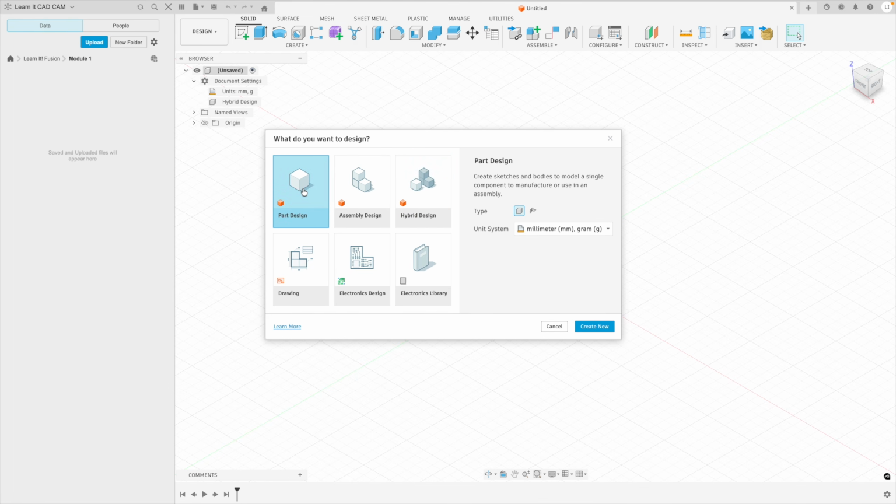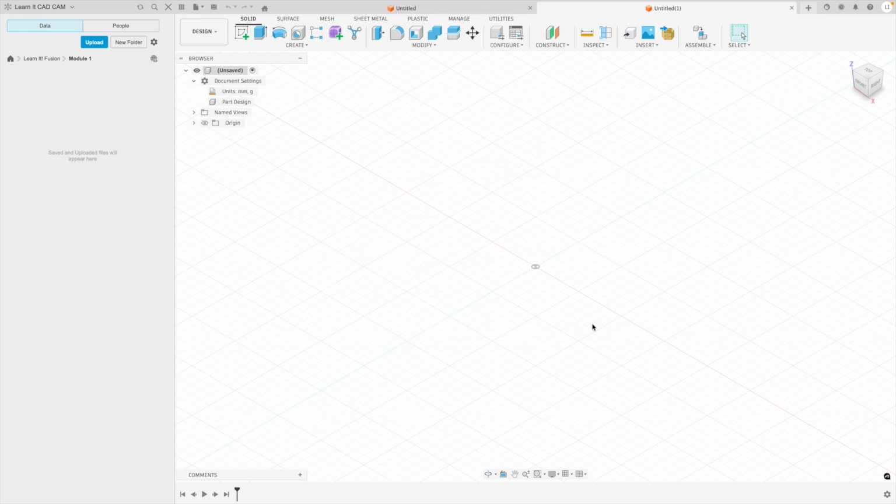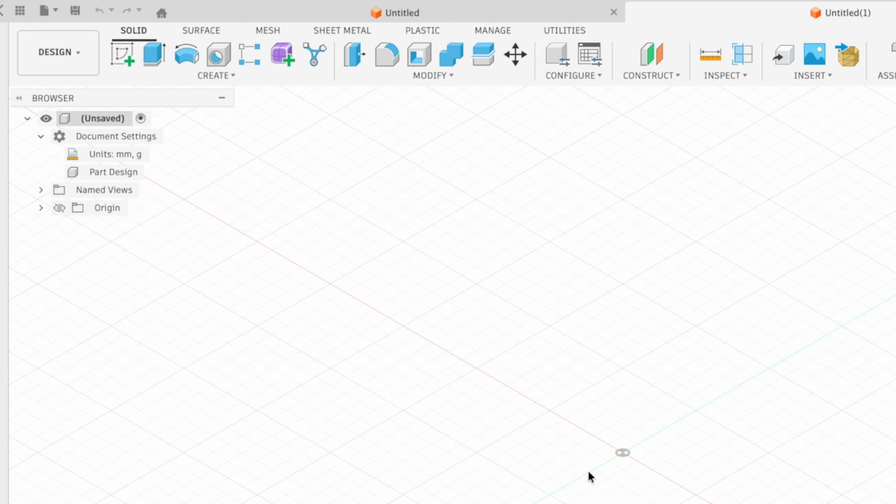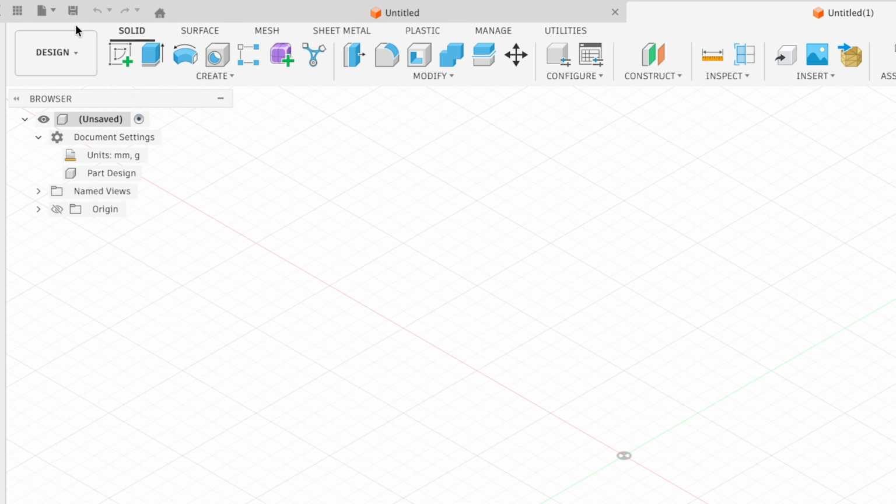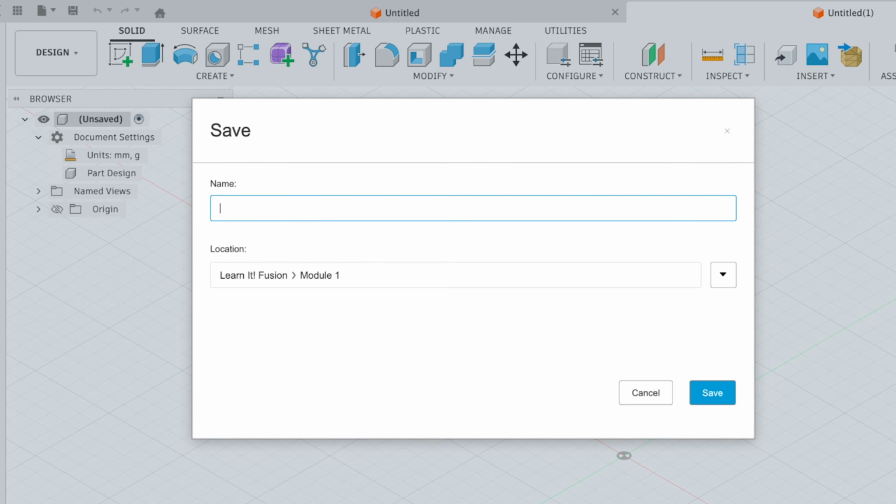In the Unit System drop-down menu, you can change between metric and imperial units of measurement. Let's select millimeter for now and click Create New. It is a great habit to save right away and save often within Fusion. So let's go ahead and save this. We'll call it Practice Part 1A.